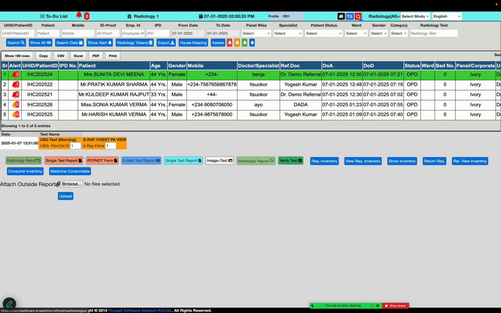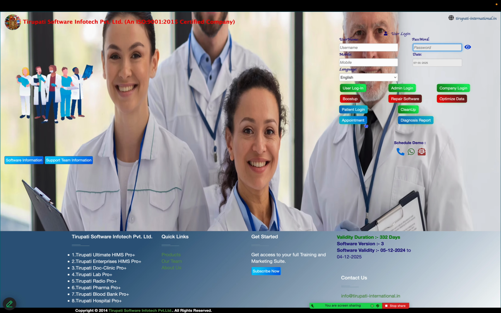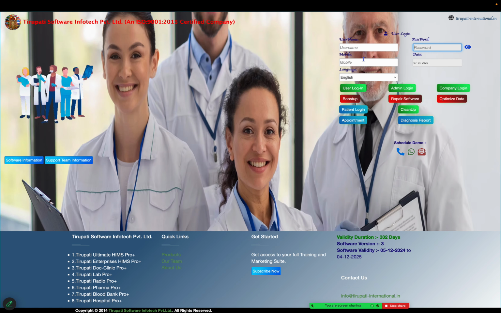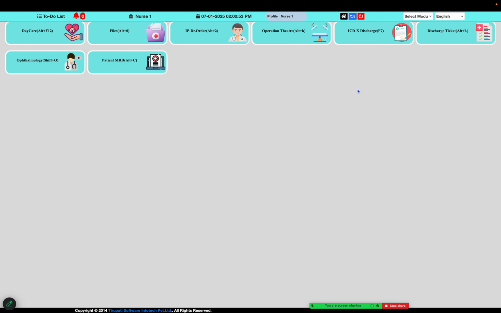And now we come to the nursing side, the user. So I think for nursing we have the NS1 user ID and password. So let me try what icons we have and that user permission, nurse. So you can see the nurse will be able to maintain daycare services, maintaining the patient files, IPD doctor notes, operation theater, ICD, discharge summary, ophthalmology. I think there is one module missing.